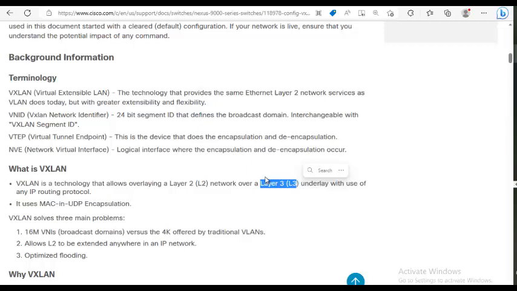This VNID is carried inside where? This VXLAN header. It's using UDP. So it uses MAC in UDP encapsulation. Don't forget: MAC in UDP. You need to repeatedly say MAC in UDP. Layer 2 in UDP, layer 4.